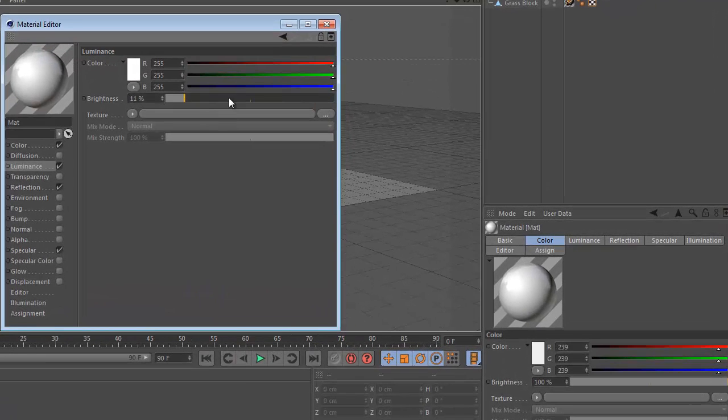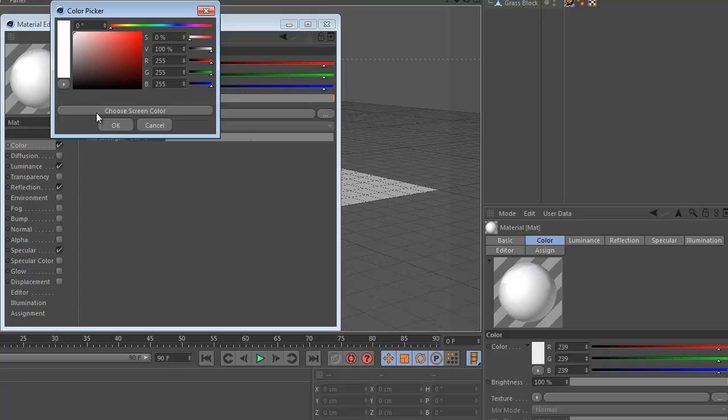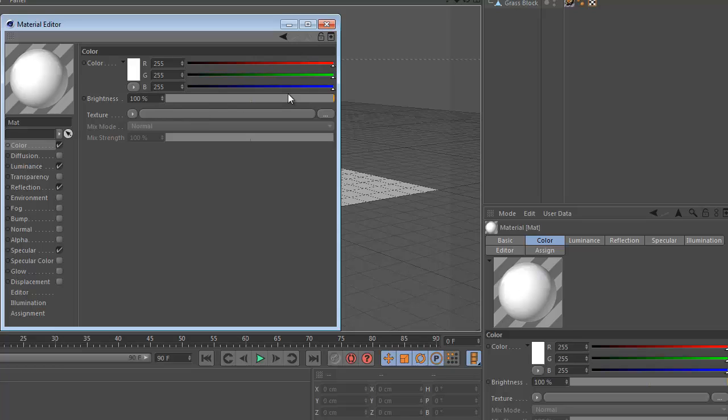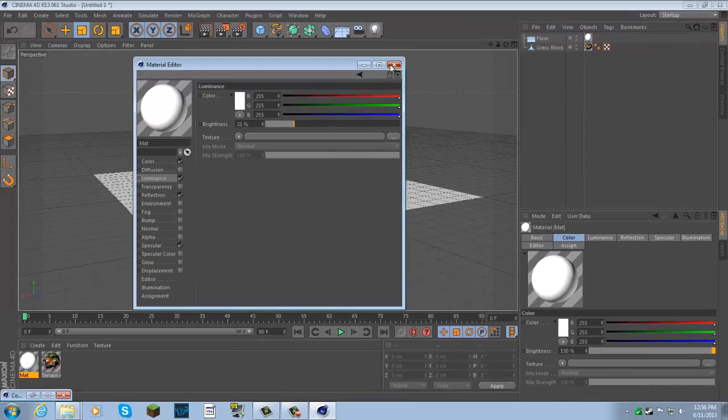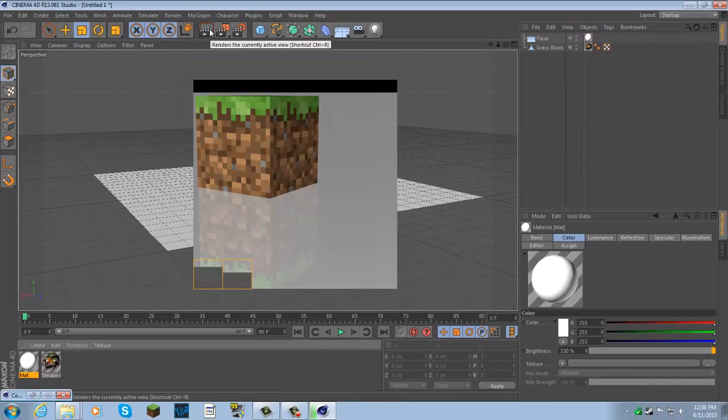So that wasn't white enough for me, so I'm going to make it a little bit brighter. I'm going to click on color and change that all the way to a bright white. Just make it a little bit brighter. And actually, we can change the brightness of the color to about 150. I'm going to bring this down to about 20. I'm going to render it out.